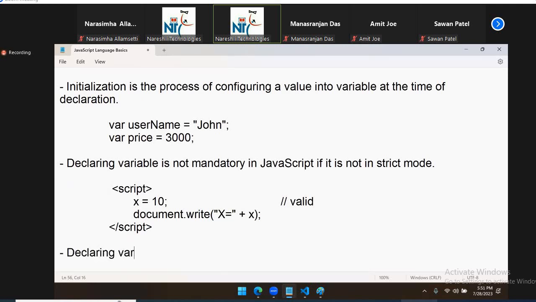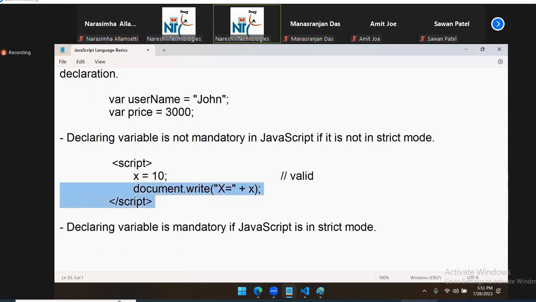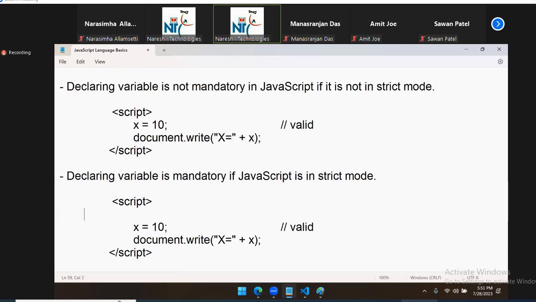Declaring variable is mandatory if JavaScript is in strict mode. Declaring variable is compulsory. And how to turn on the strict mode? At the top, we use strict. Use strict like this.